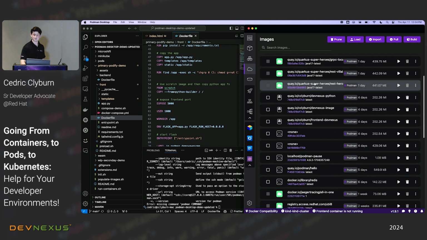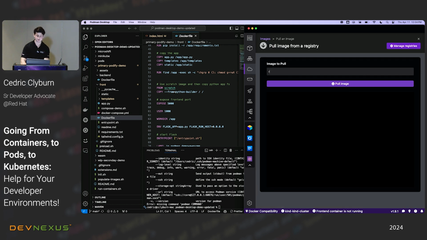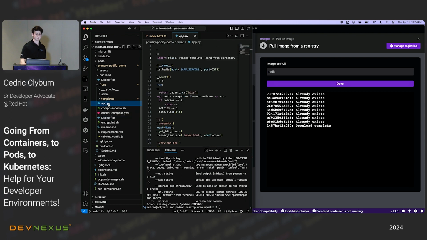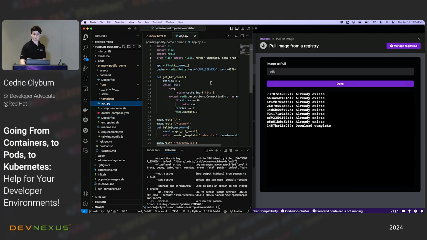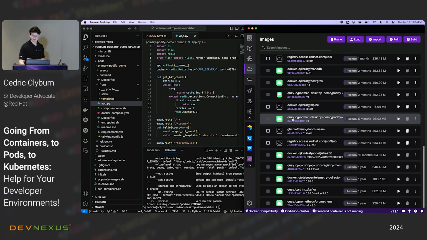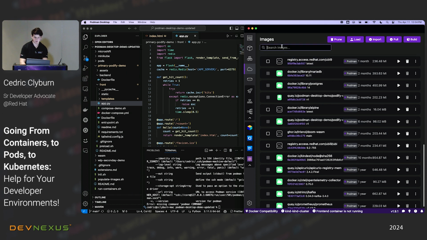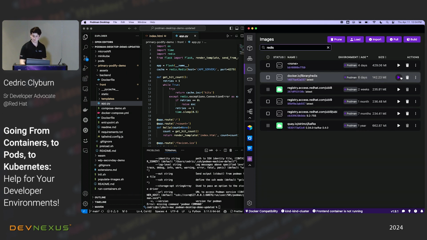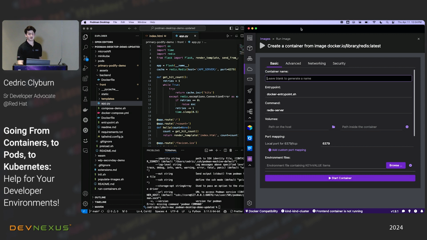But what I'm going to go ahead and do is also pull Redis. So this is going to be the cache that we're using for our application. We can see that in the actual code here. That's super simple. It's just a hit counter with a bunch of different resources for Podman Desktop to connect to Redis and count how many times it's been used. So we already had Redis, fortunately. And so if I go down and I search for that image, I'll go ahead and start it.